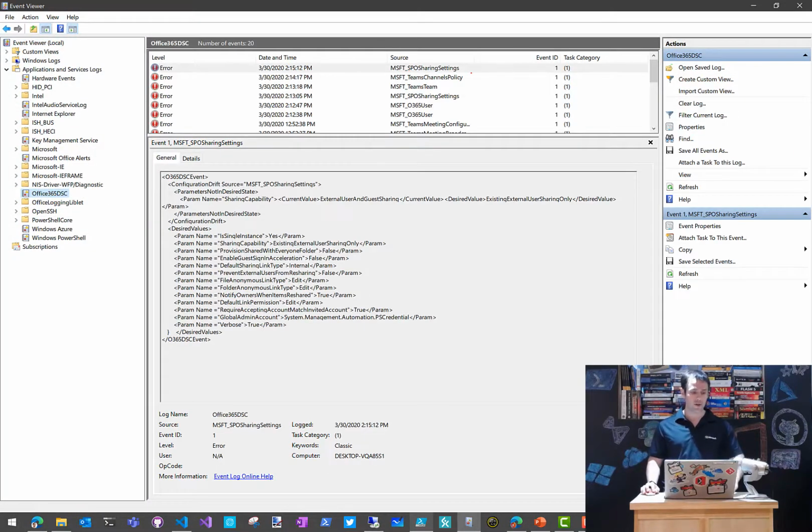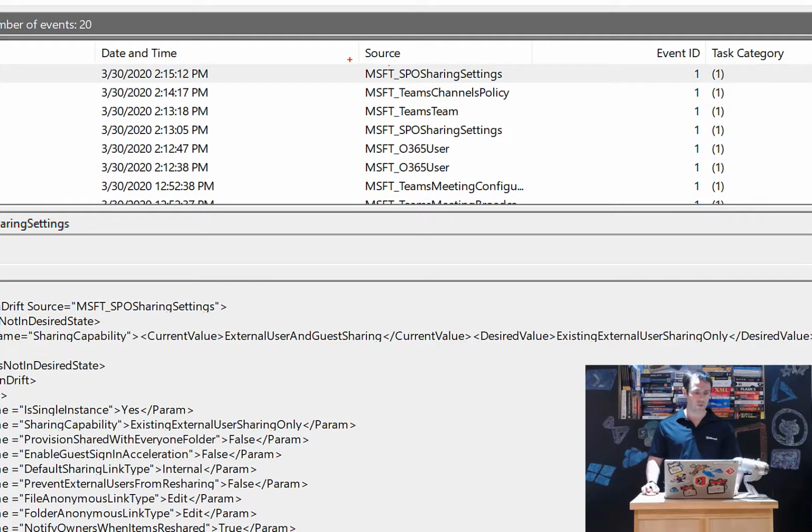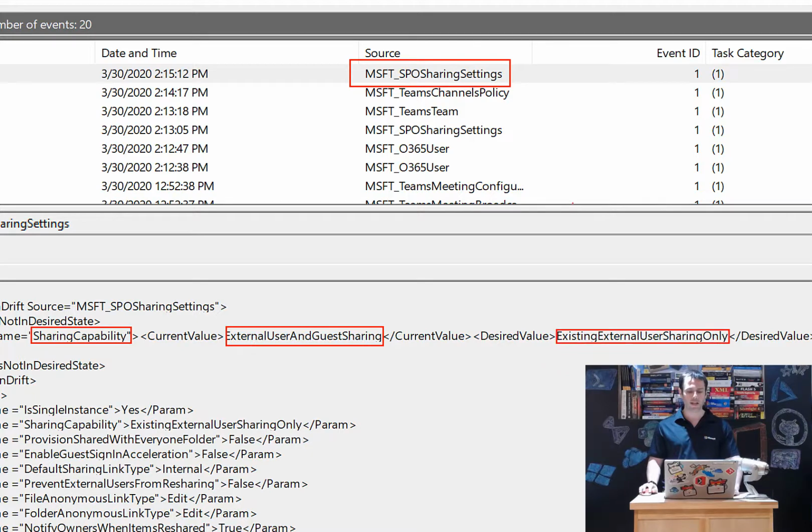So if you go in here, you can see that you do have your Office 365 DSC journal. You go in there, and I can see right from here that, yes, there's a drift for SPO sharing setting. And the reason why there's a drift is that the sharing capability setting is set to this here, but it was supposed to be set to existing external user sharing only.